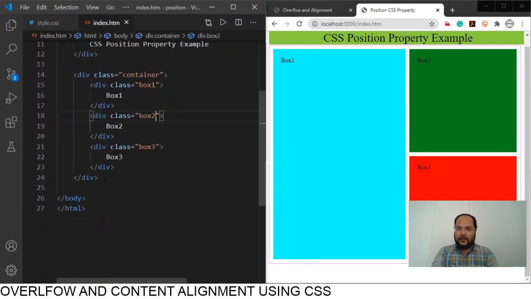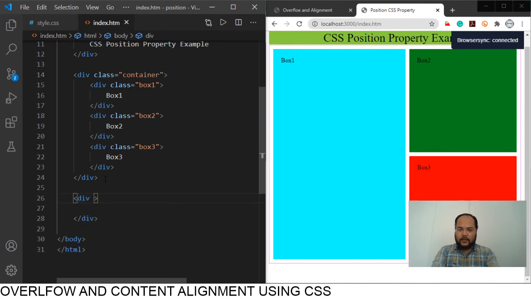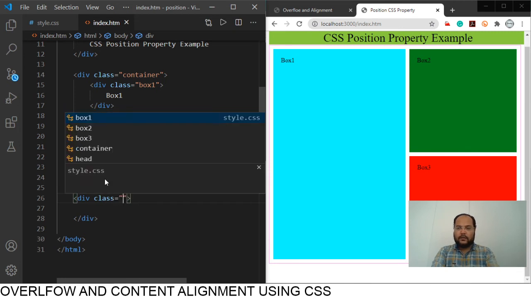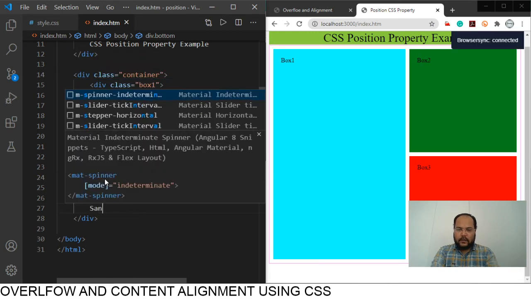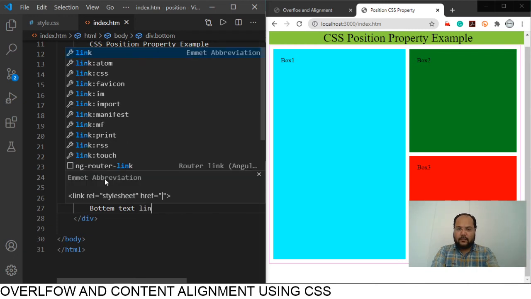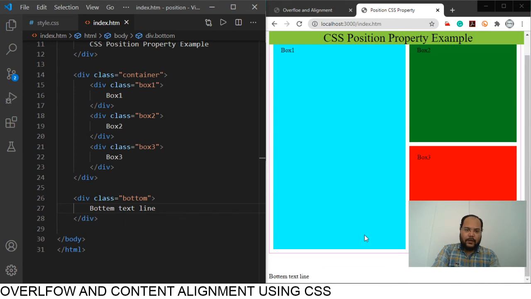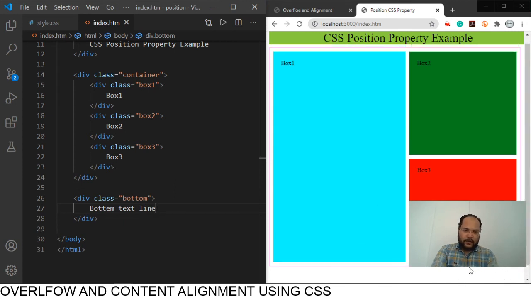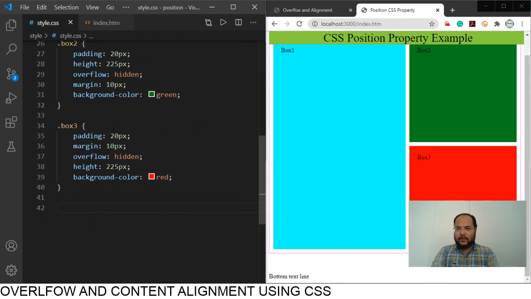So for that, let me make one div tag here, and that div tag has class equals to bottom, and this is the bottom class, and we have, let's say, bottom text line. By adding this bottom text line, I want it to appear at the bottom of this screen, and it will not move and will stick here. So again, to do that, we have to set it here in the CSS.